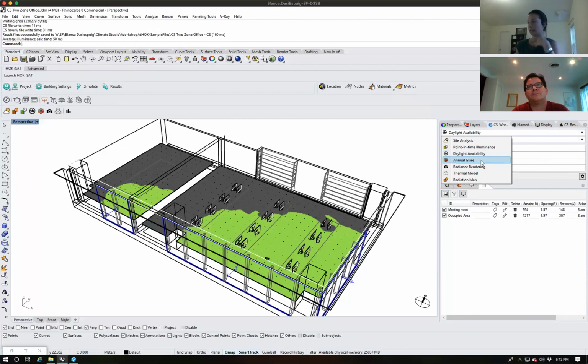Then you have glare. This for me is super exciting, the way they calculate glare. They have Radiance rendering, which is the typical glare image that we are more used to. You have a thermal model, which is your energy model, and you have radiation map. So let me show you here.